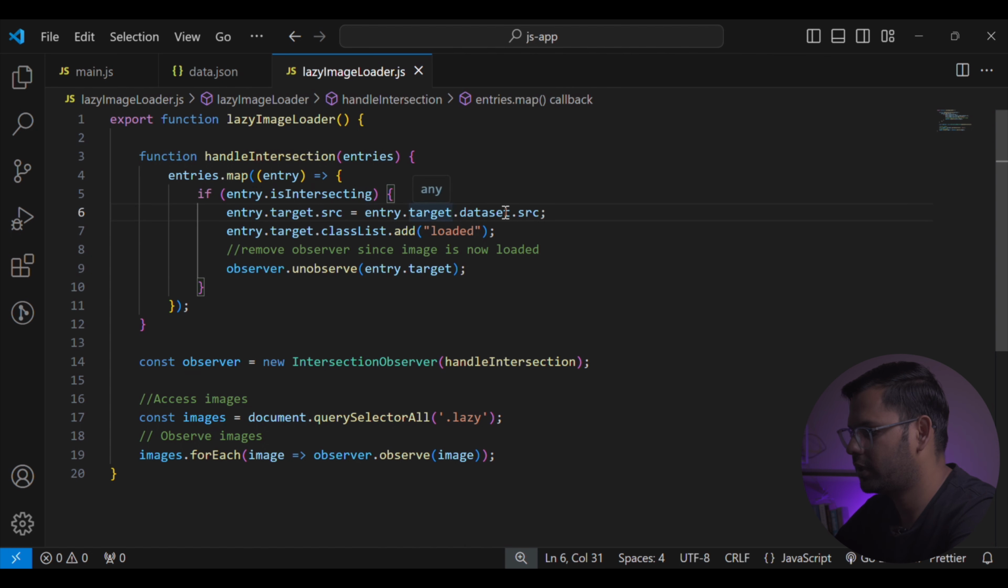So here I'm getting the source from this data-src, then setting that source into the actual src of this image element. I'm also adding a loaded class to show some basic animation, and finally I'm removing the observer because once the image is loaded, we don't need to check if this particular image element is intersecting or not.